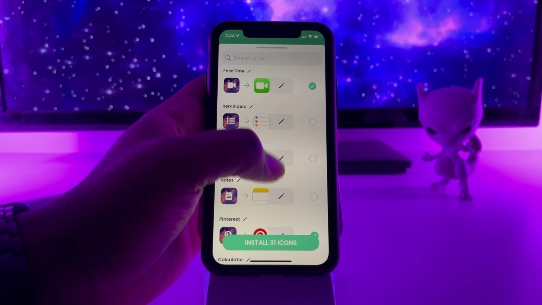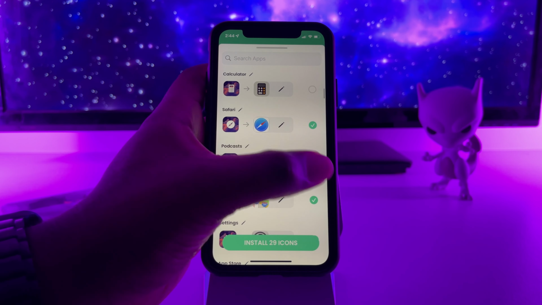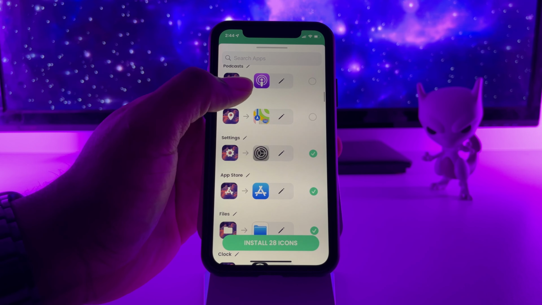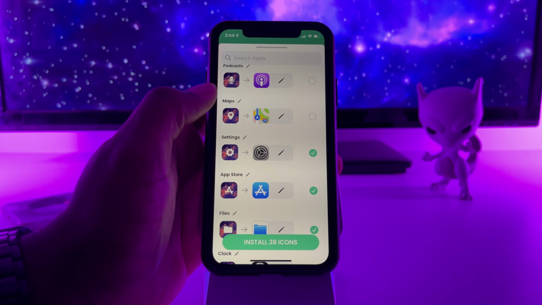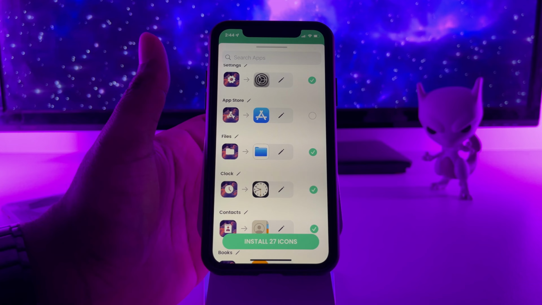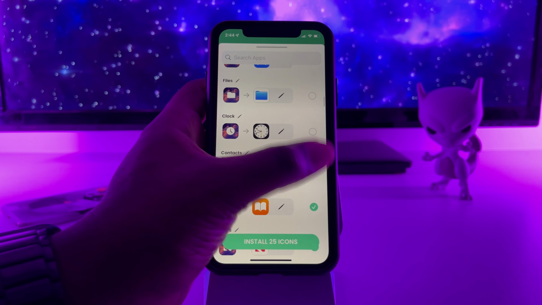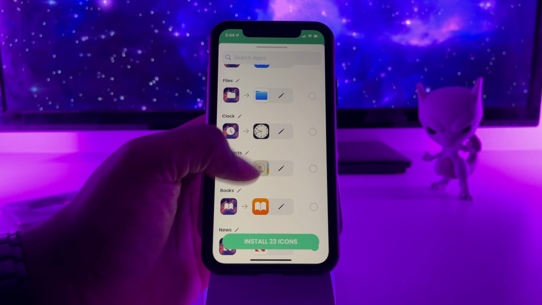Calendar, Pinterest, yes. Safari, yes. Settings, I can keep settings. You know, you kind of just go through and choose the ones that you want to keep. So I'm gonna go ahead and do that, and I'll be right back when I'm done.